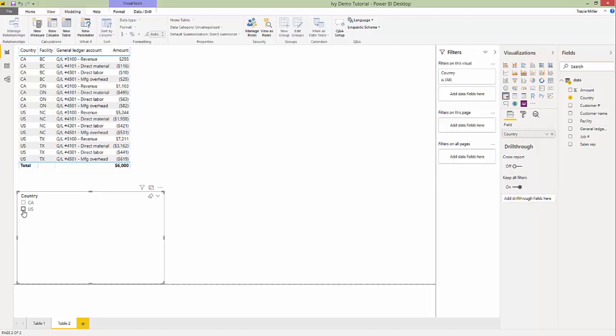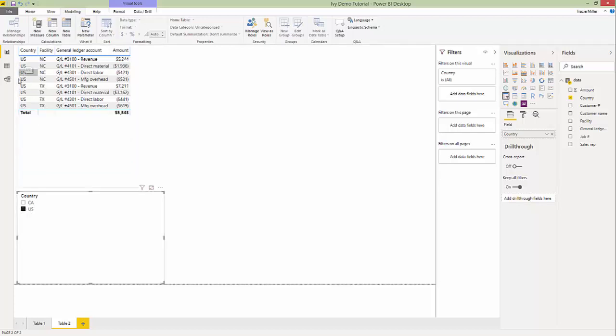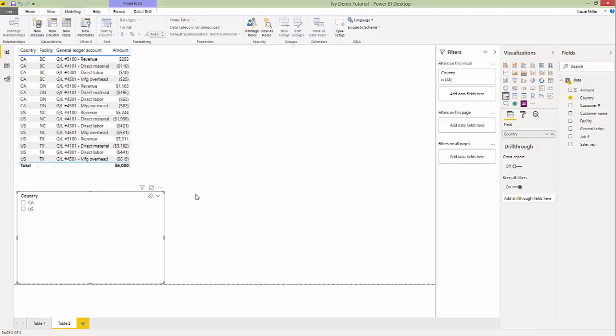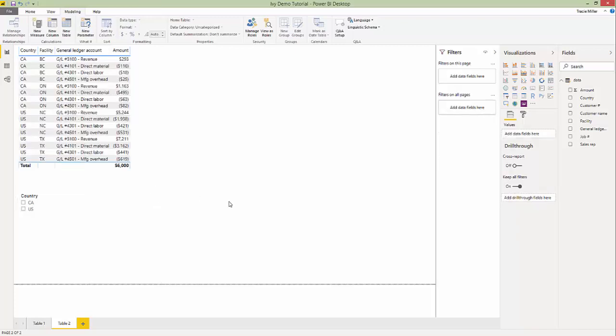See what happens when I select US. It filters and only shows the data for the US. By the way, if I want to clear this, I can always select the eraser here and it will be cleared. Now I also want to do a slicer that shows state or province.